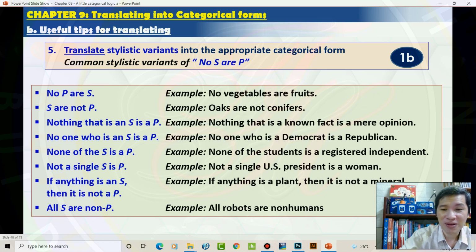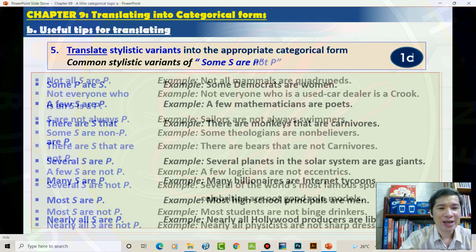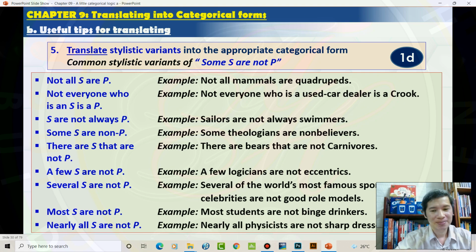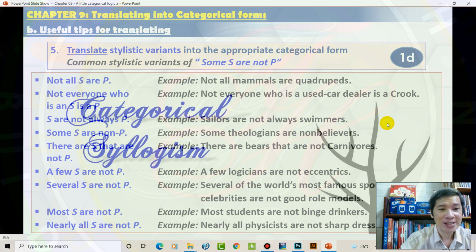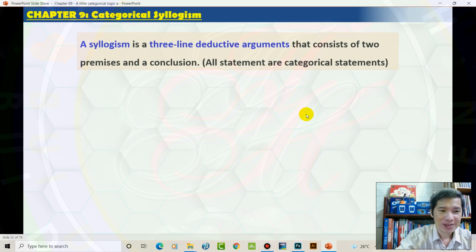And also we have the variants for no S are P, some S are P, and also some S are not P. So this is what we focused on last time. You can see now we have the background in order to go to categorical syllogism. Now, let's talk about this.